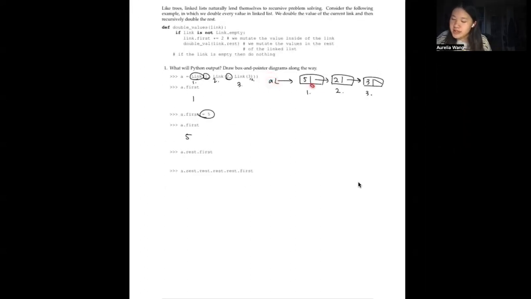The dot rest value is this, and it's pointing to another link object. So we're going to look at this now. And so the dot first attribute of this next object is 2. So that is our answer.